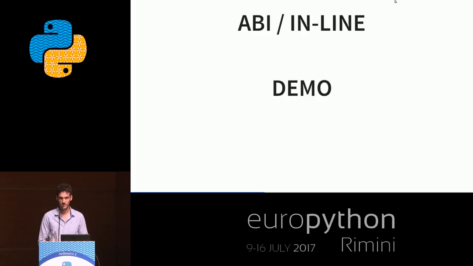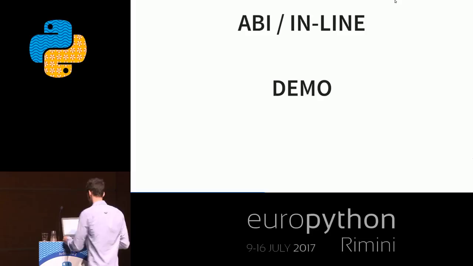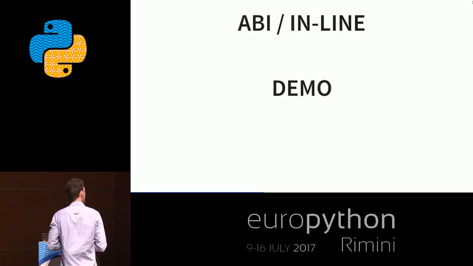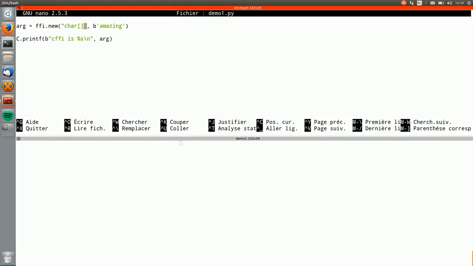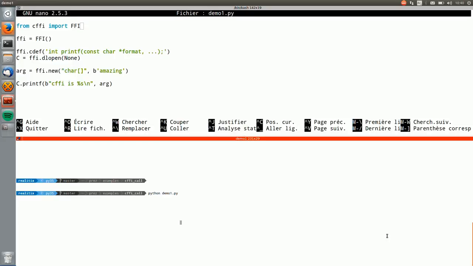So I will just show you a small demo of the ABI mode. In this example, with dlopen(None), I load the entire C namespace, which contains the C printf function. So to let CFFI know this function, I had to give it with cdef. Then I create a char argument and I can pass it to the printf function. Then I print a string with our char argument.